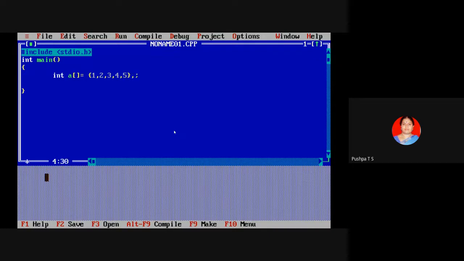Now I have to display the elements of the array. How do I display the elements of the array now? For that reason, you have to include a for loop: for I equal to 0, I less than 5, I plus plus. Then what you need to do? printf. For example, I want to print like this: A of I, that is A of percentage d is equal to percentage d. And after displaying every element, I have to add a new line. Now the first percentage d is I, and the second percentage d is to be replaced with what?